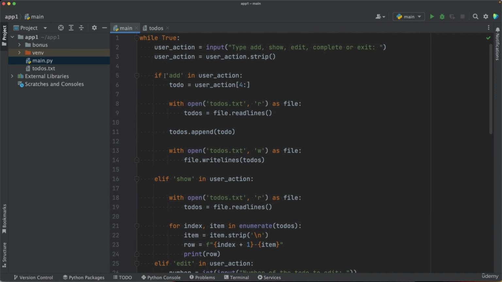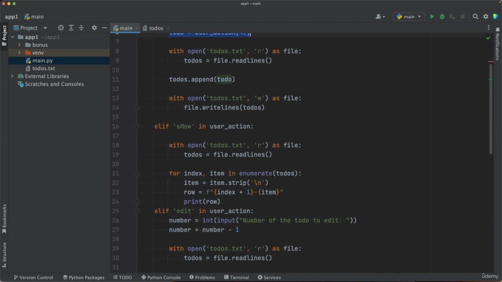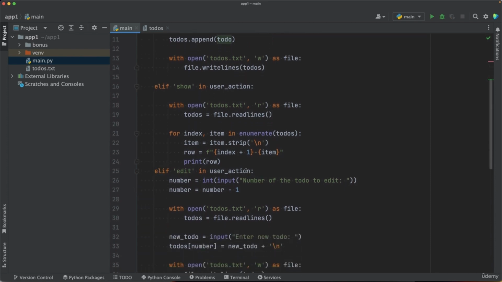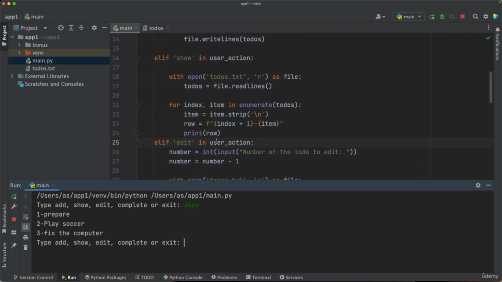So back again to add in user action, we implemented that, and show, this is also implemented. We expect the user to enter simply show, not followed by anything else. But then in edit, we expect the user to enter edit followed by a number, such as 1. So first perhaps they want to see the list of to-dos, and then they say edit number 2. So let's account for that scenario here.